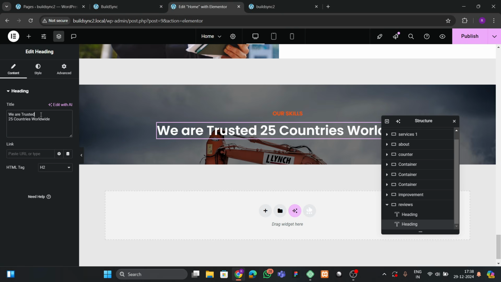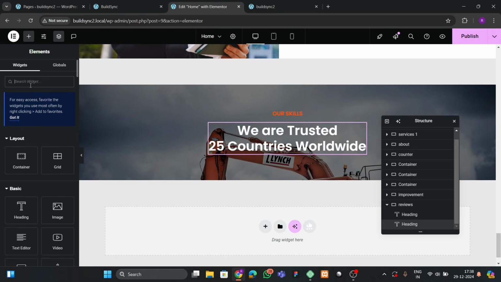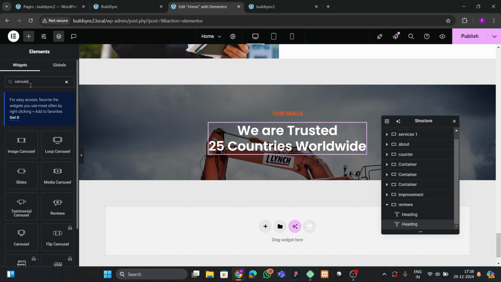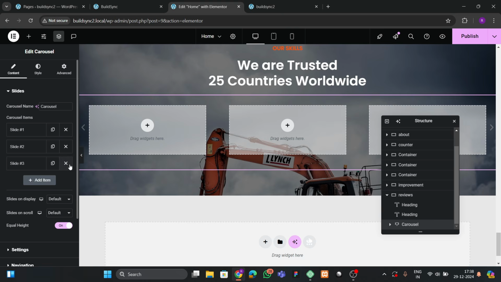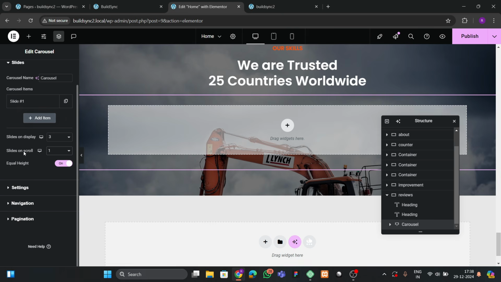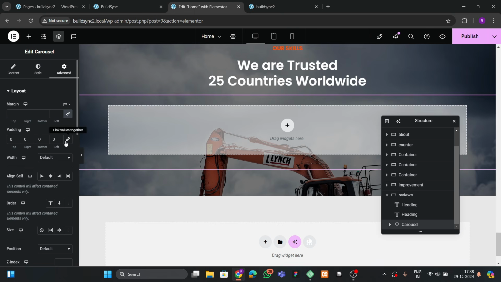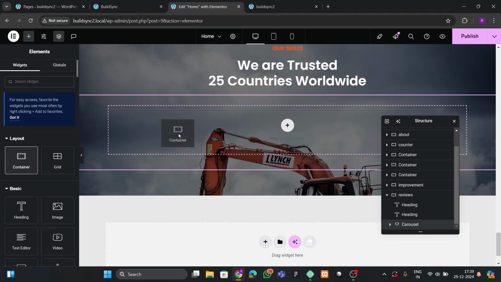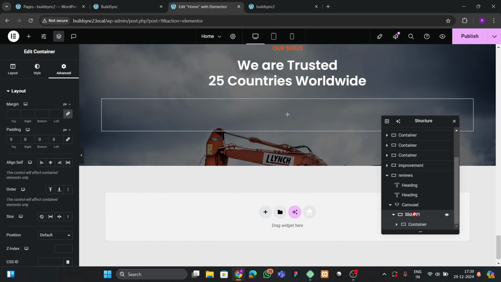And here after trusted we can add a BR. Now we can add carousel widget. Here we can add 3. Here we can add the slide and scroll 1. Okay, so now we can reduce this. Okay, now we can go here, and here we can reduce this.